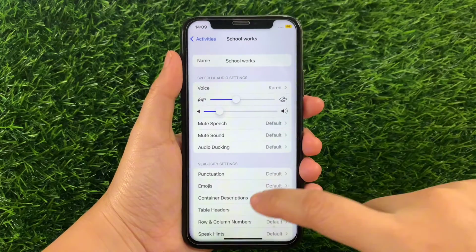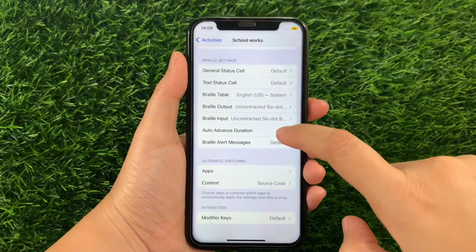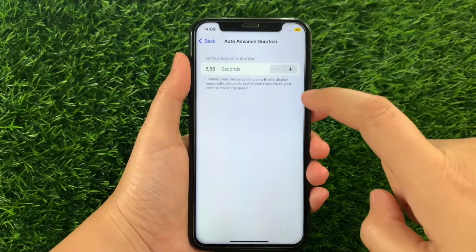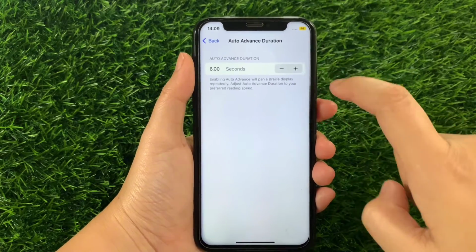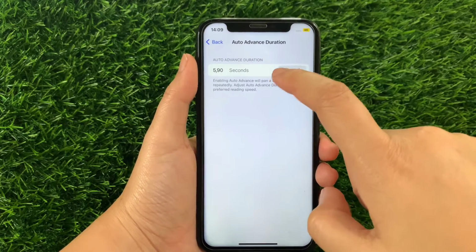Then in your activity, scroll down and go to Braille settings section and then tap the auto advanced duration. Then in the auto advanced duration, if you want to adjust the duration per seconds, just tap the positive sign to add the duration per seconds. And if you want to lessen the duration per seconds, just tap the negative sign just like this.